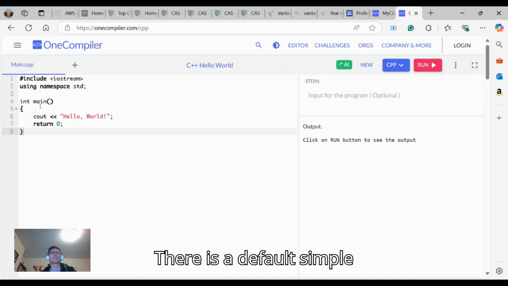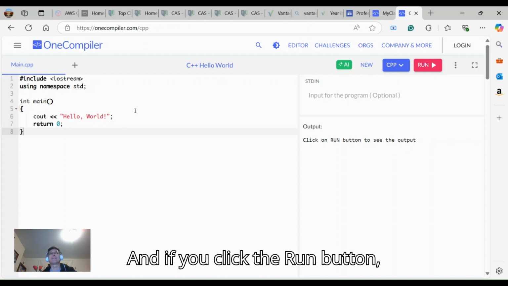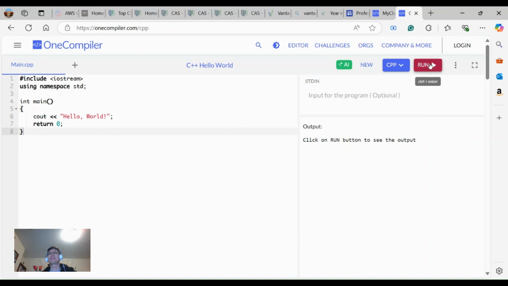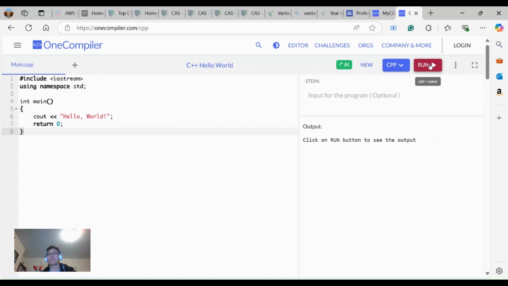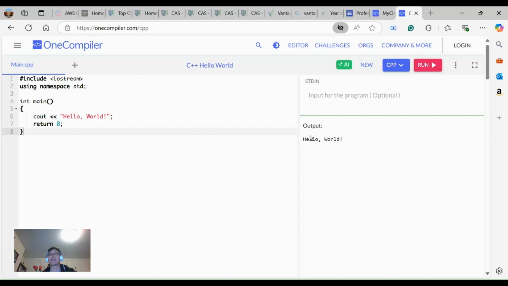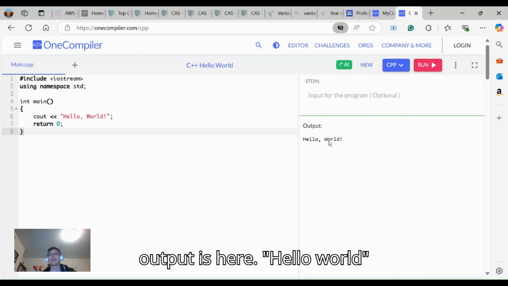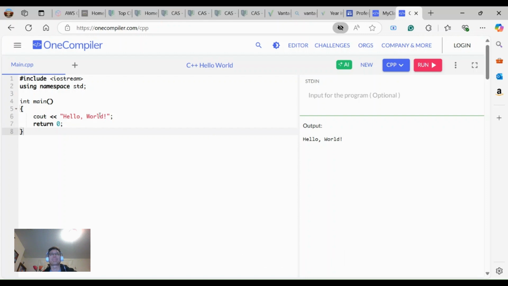There is a default simple C++ program, and the file name is main.cpp. And if you click the Run button, the compiler will compile the program and run the program. Click on it, and you see the output is here. Hello world is supposed to be output from this program.